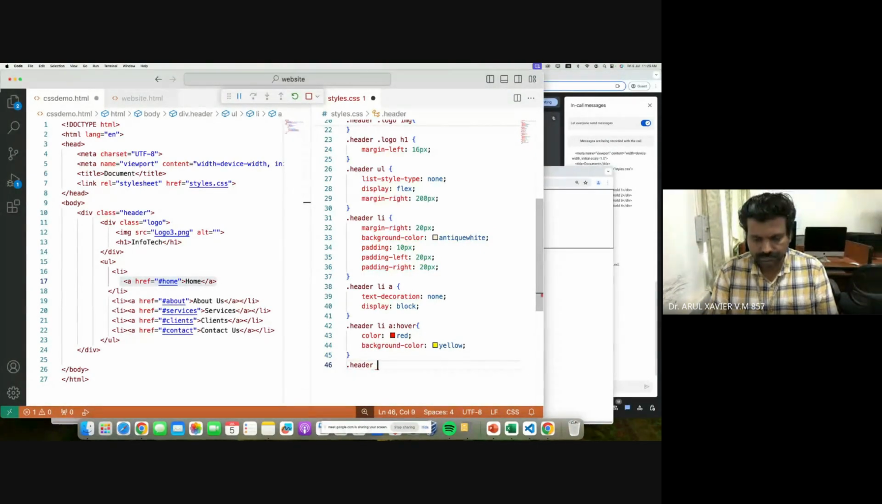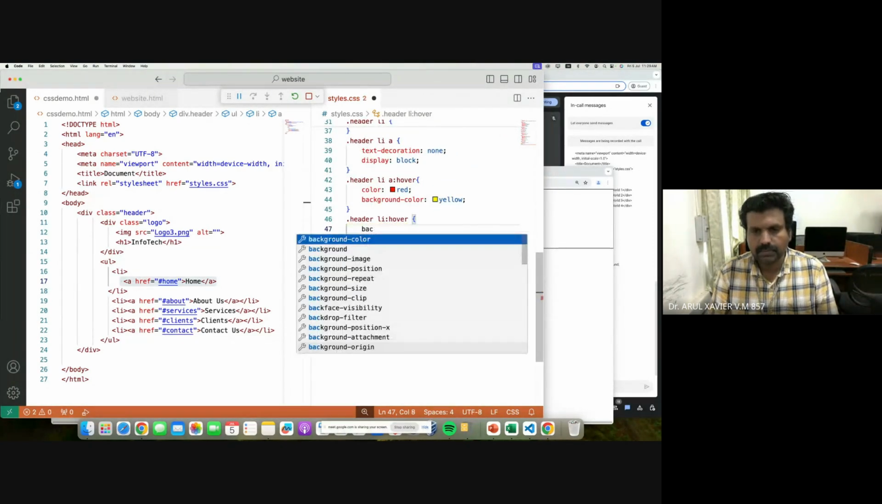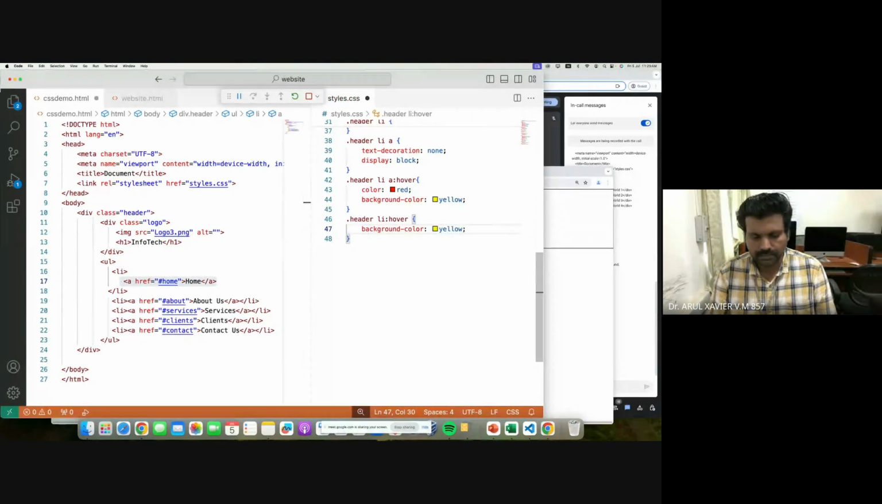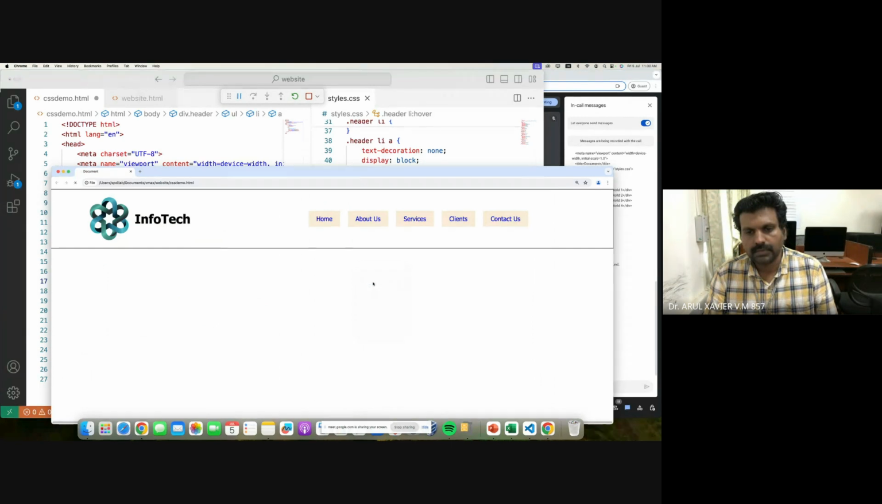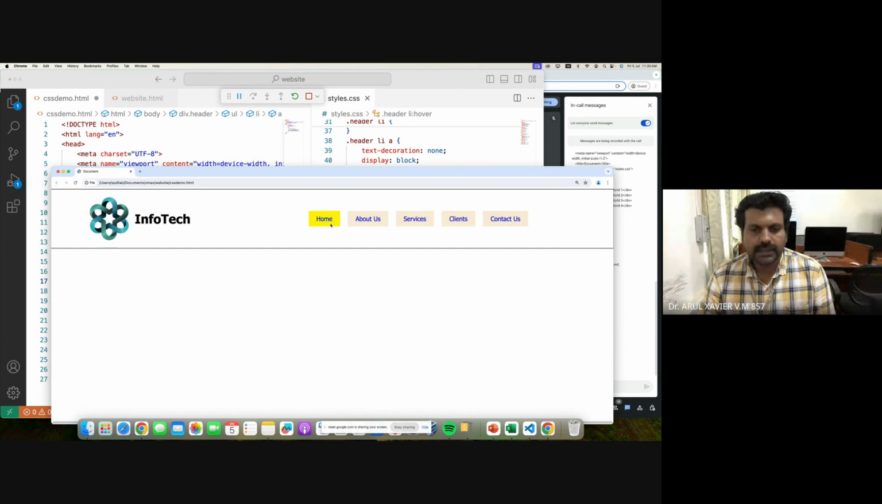Dot header li. For the li tag we can write hover. Now can you see that? Yes, sir. So there are some benefits, but it is not mandatory. There are so many ways we can create this. So all of you understand this?